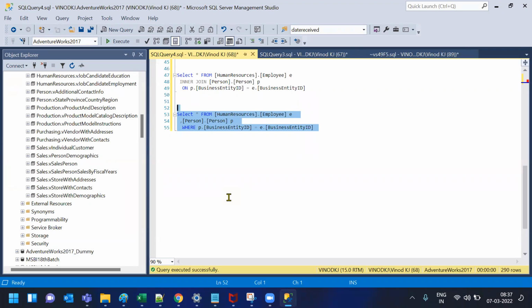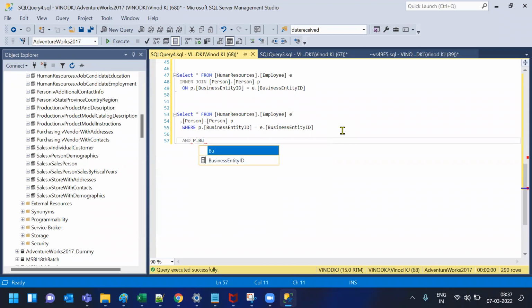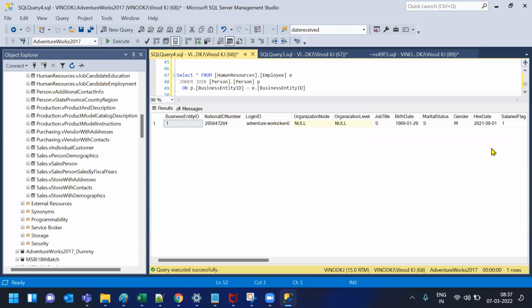If you want to find a particular employee in this, how do you use the WHERE clause? It's very simple. You just need to use the AND operator and put e.BusinessEntityID equals some number. Let's say p.BusinessEntityID equals 1. Now you'll get it.